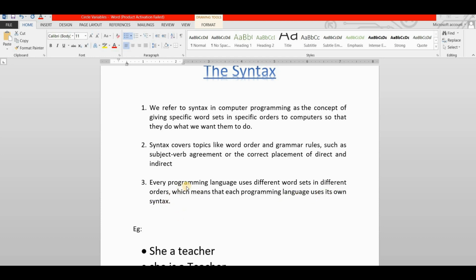If you think of Visual Basic, it uses its own. C# uses its own way. Java uses a different syntax pattern.